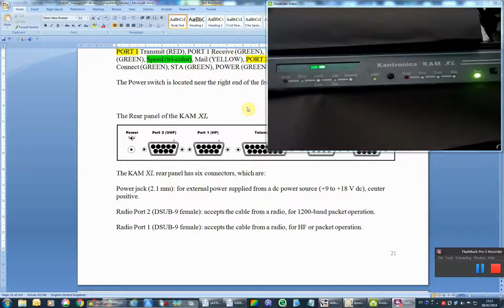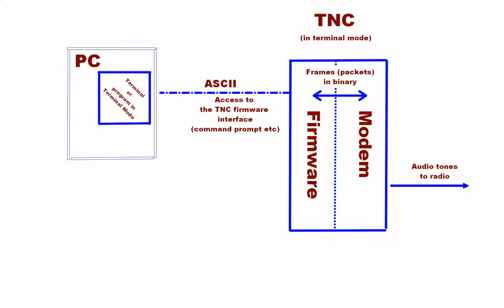Kantronics KAM XL TNC, or terminal node controller. This video is intended for people who've never used one, or people who've never used a TNC. A TNC is basically a modem with a bit of software, firmware, attached to it, which controls the modem.